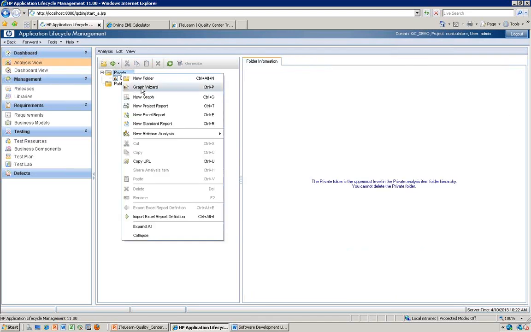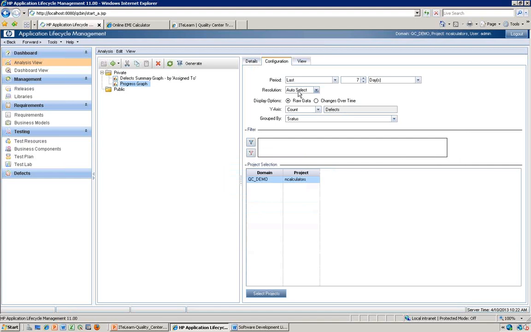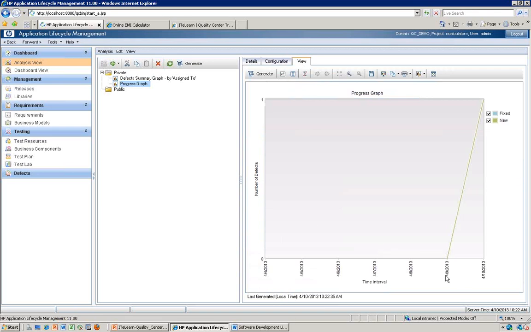In the dashboard view we can create any number of graphs. Let's say one more graph, a new graph, say an age graph, or let's say a progress graph. I will call it the progress graph. Click OK. It asks what kind of axis you want to select. You can set the filter criteria, go to view, and you will be able to see the progress we have made, how many defects. Here it's 0, here it is 1, the upper limit. We have just raised one defect, and that's the reason why we are able to see this particular graph in this manner. All right.